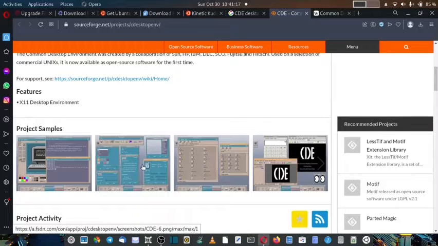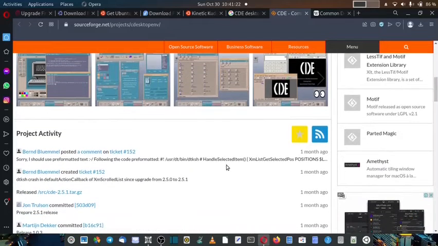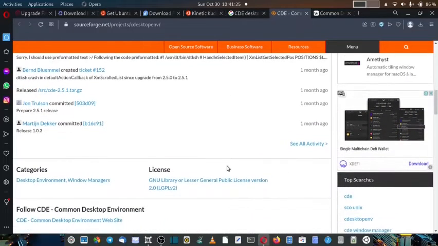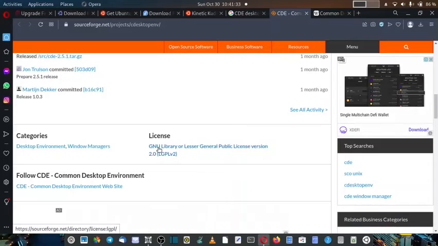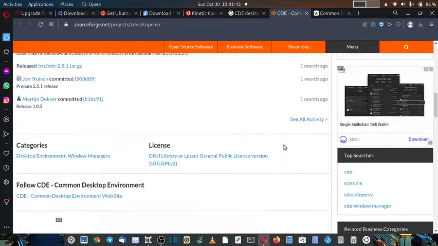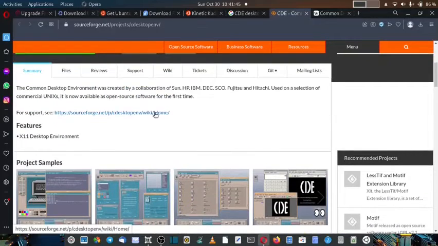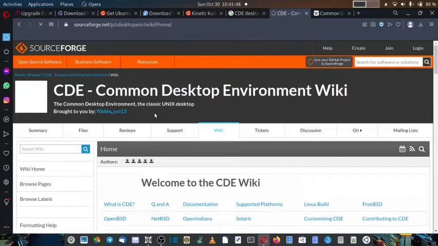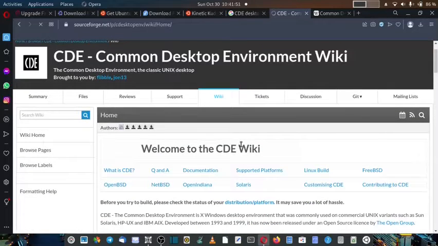So these are some project samples. You can see how the desktop looks. So it is under the desktop environment and window manager category, and the license is GNU Lesser General Public License version 2. So let us go and click on the link given here. So this will open up the home page. So this is the home page of CDE wiki on sourceforge.net.